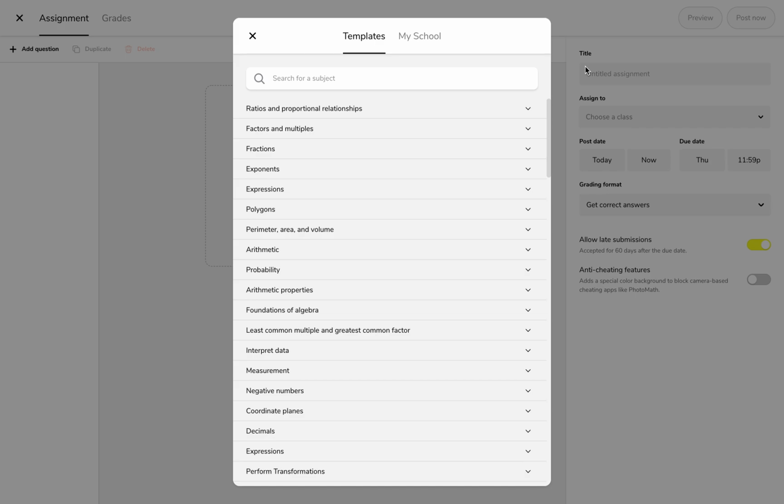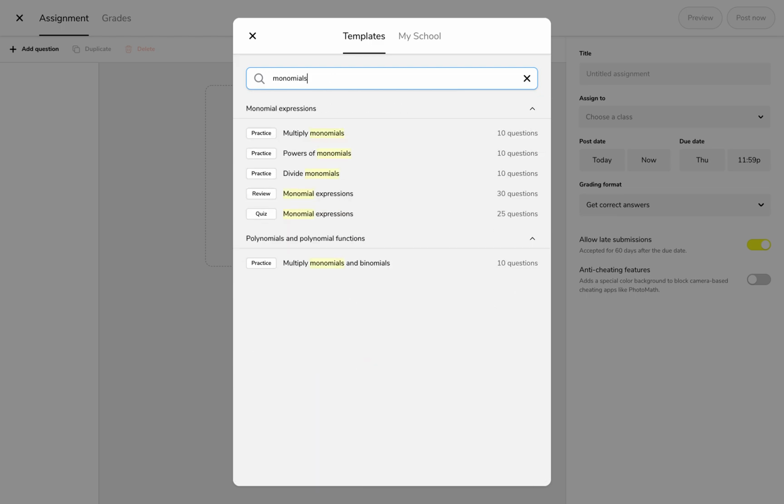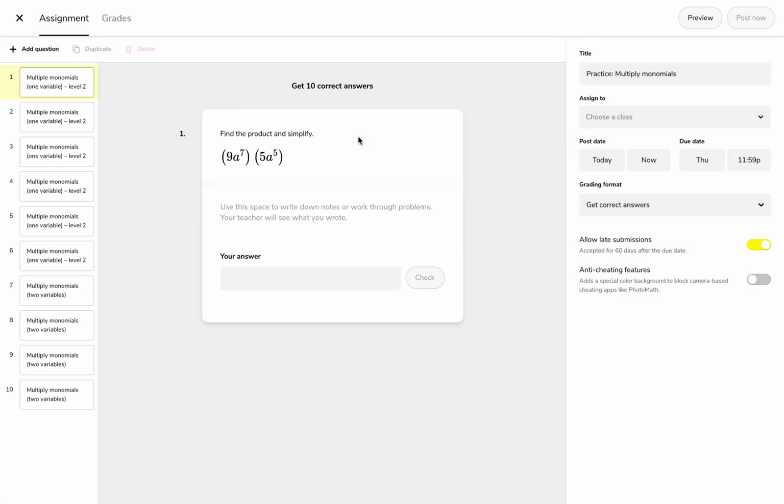So the first thing that pops up is the templates. At Edia, we've created thousands of pre-existing assignment templates that you can reuse as a starting point for your assignment. So if you wanted to create an assignment on, for instance, monomials, you could say, okay, I want to do multiply monomials today. Click that assignment, and we've created a whole set of questions for you to start with.